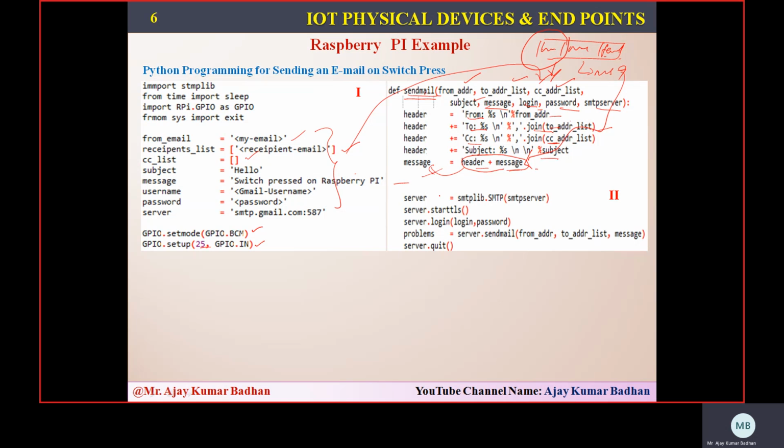Now this message I want to send. How can I send it? This is the code here. Server equal to SMTP, simple mail transfer protocol, library dot SMTP. This is a module which I am getting from the library called SMTP. And what is the parameter I'm using here? SMTP server. Where have we written this? Here, this one, server. So we are getting that particular parameter here. And then server dot start TLS. This is like initiating that server. We are switching on that particular server in Raspberry Pi. Then we are giving server dot login, so the username and password are given here.